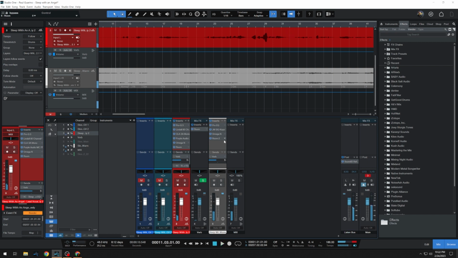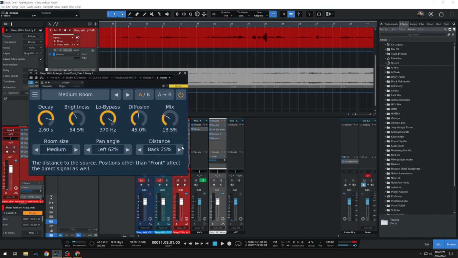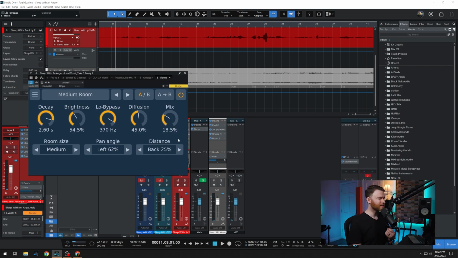So something I've noticed as I'm recording this, if I go back into the vocal and the reverb here, even though we have the mix kind of low at 18.5%, my lead vocal isn't coming flat through the center and kind of just favoring the left a little. It sounds like it's pushed off to the left.